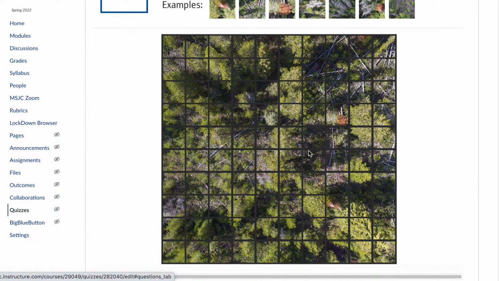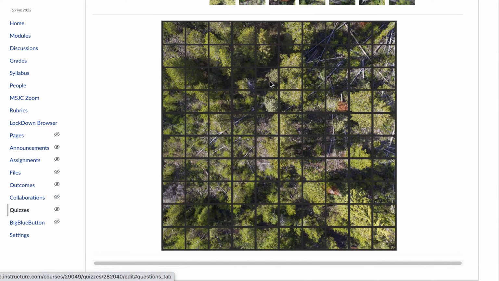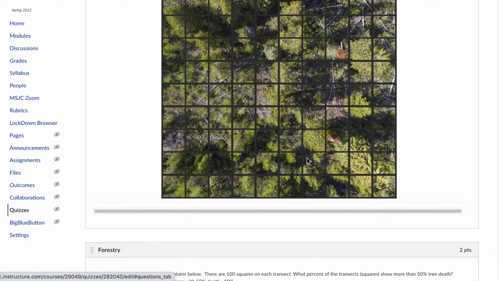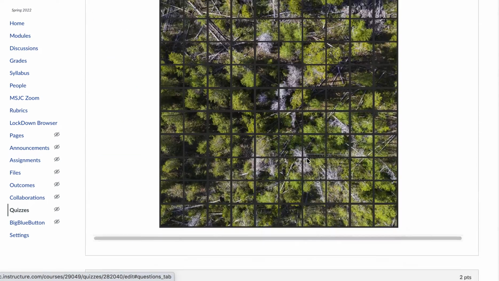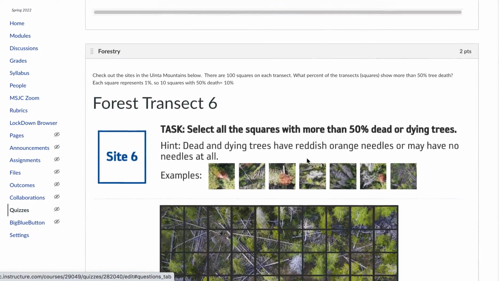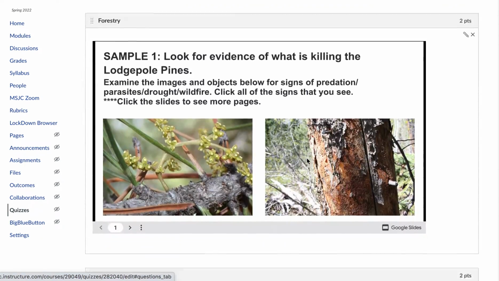Because this is divided up by 100 and each square equals 1%, if I find 28 squares, then I'm going to say it has 28% dead or dying trees as my answer. And you're going to put that into the boxes. You're going to do that for these different transects, and then you're going to scroll further down.